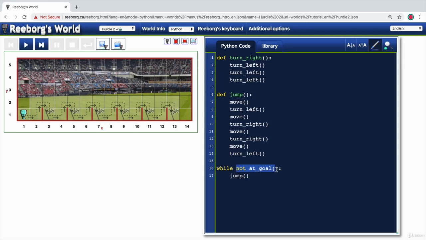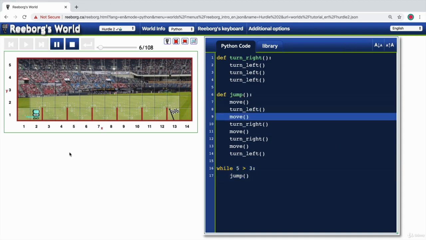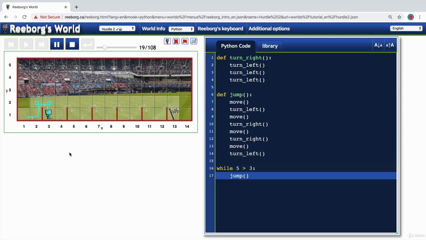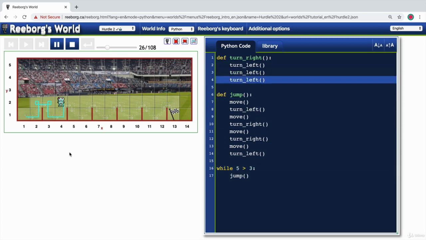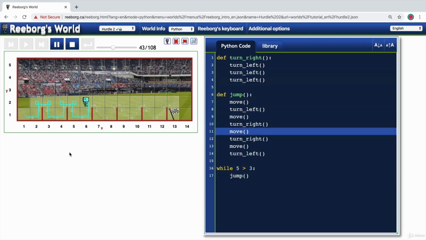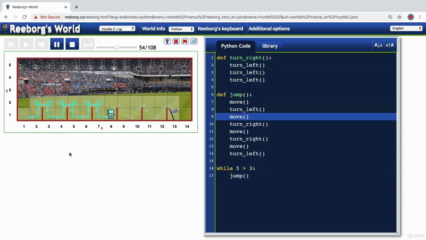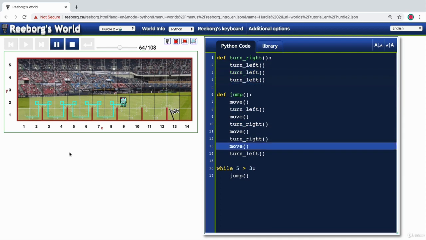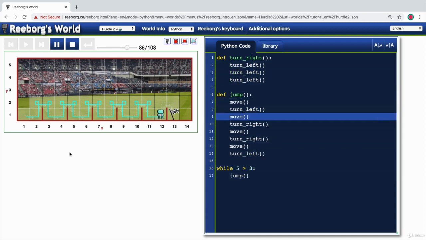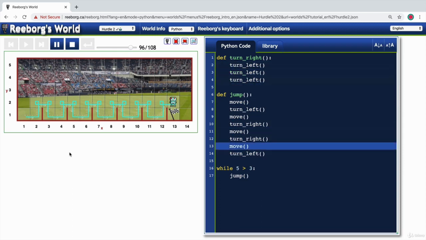If instead of saying while not at goal, I said while 5 is greater than 3, then you're going to see this robot perform this jump until eternity. And it's basically going to stop only once it's crashed and it's timed out. Now, every single programmer at some point in their lives will create an infinite loop. Don't worry about it, just quit the program, restart, and try to prevent this from happening in the future.